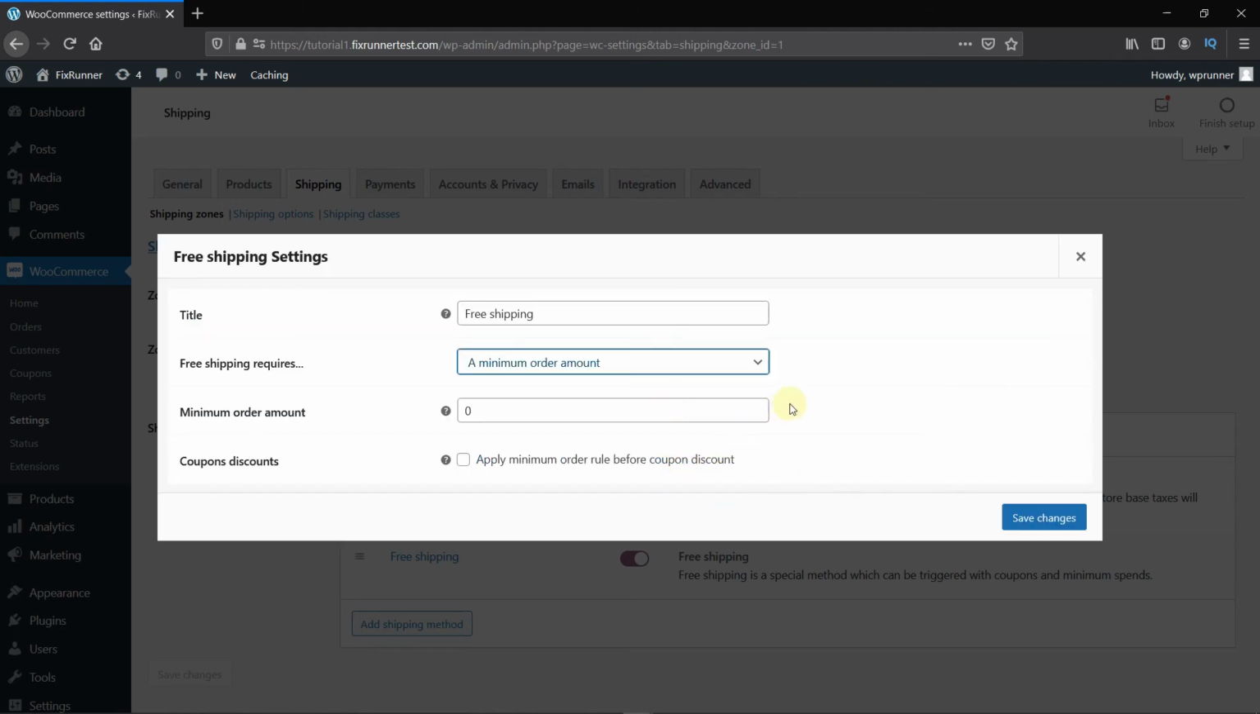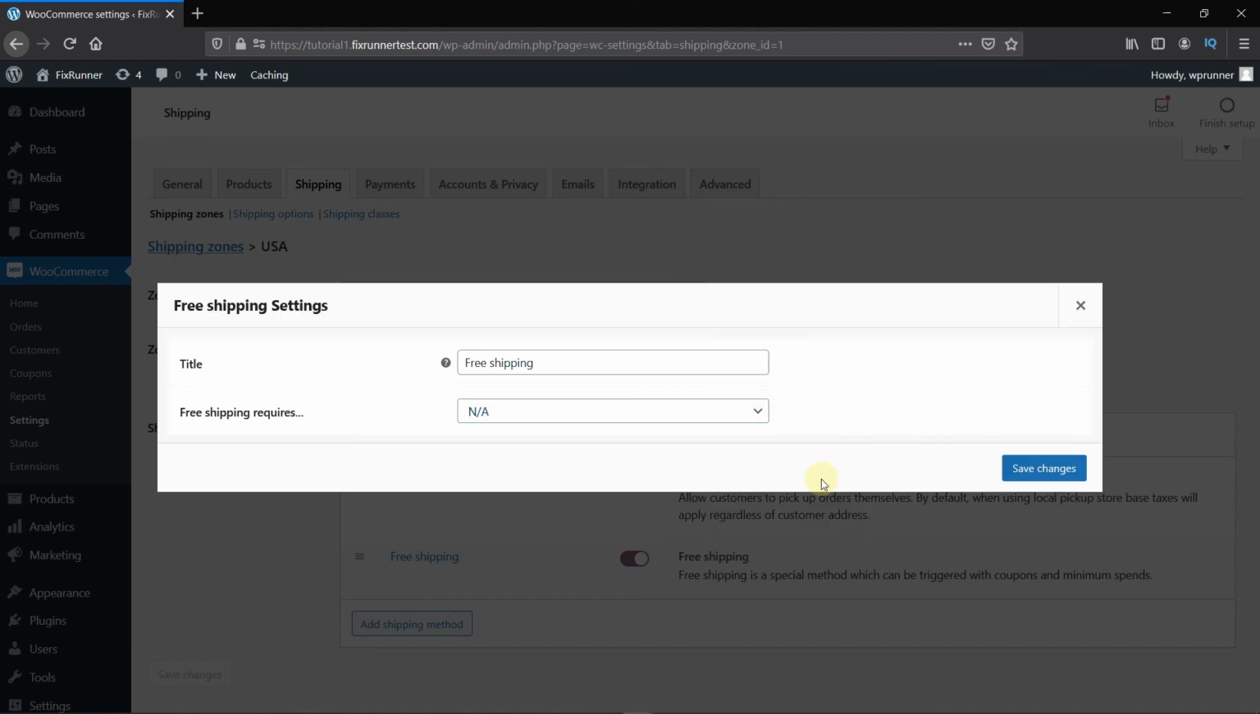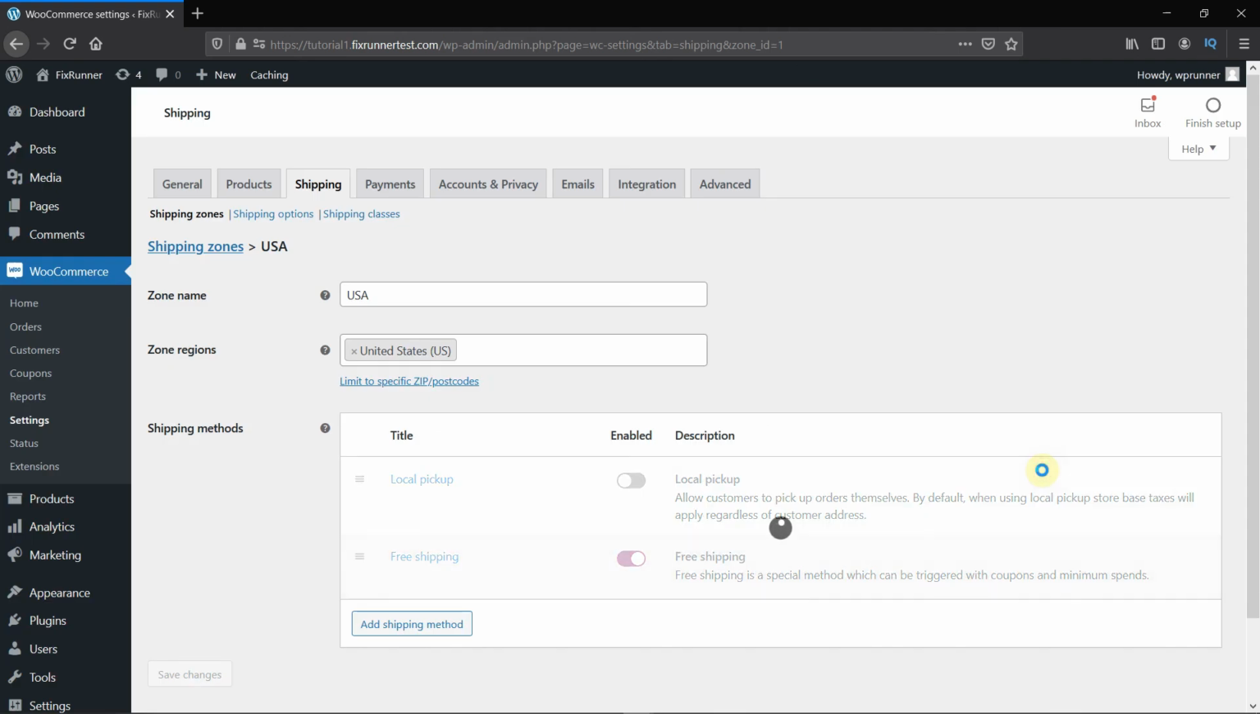If you want to provide free shipping over all your products, then just select this. Then click on Save Changes. And that's it. This is how you can set up free shipping in WooCommerce.